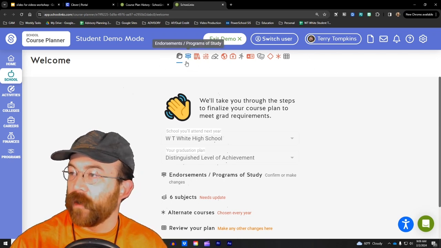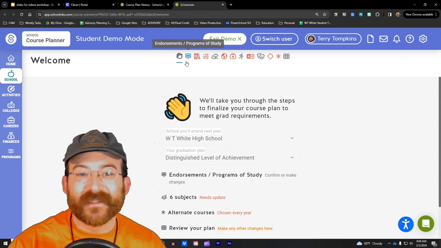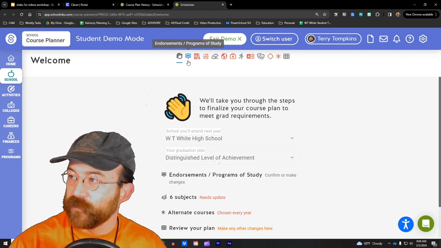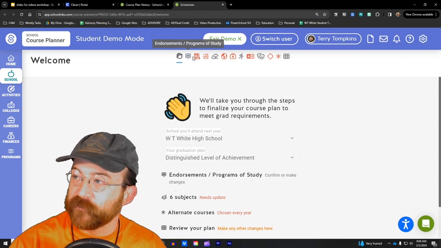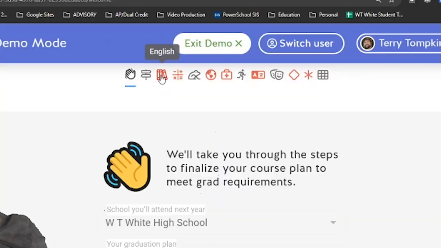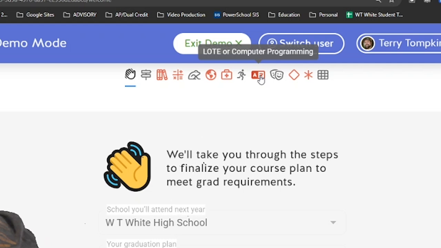All right, that bar represents all of the different sections that you're going to be filling out. So this first one is your endorsements and programs of study. The next one, though, are school subjects. So that's English, math, science, social studies, health, physical education, language other than English or computer programming, fine arts, electives, alternate courses, and then at the end, the summary will show you all of what you've chosen.